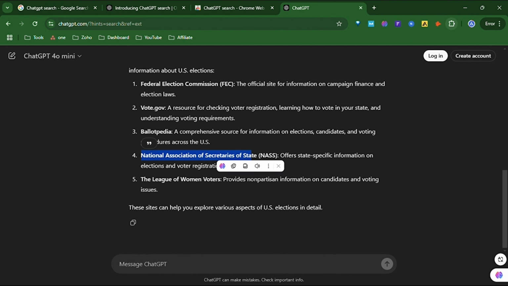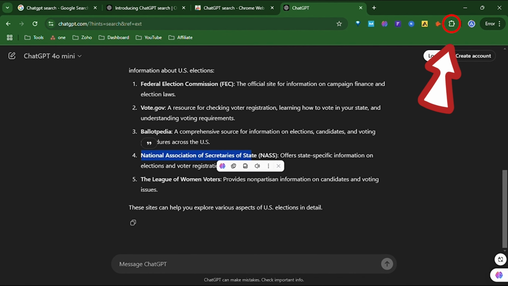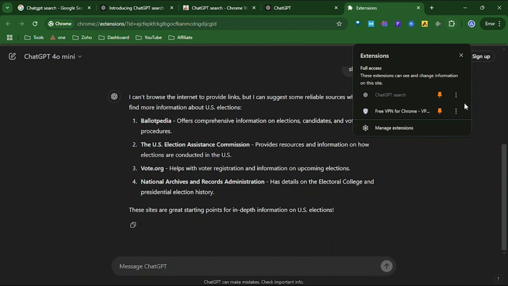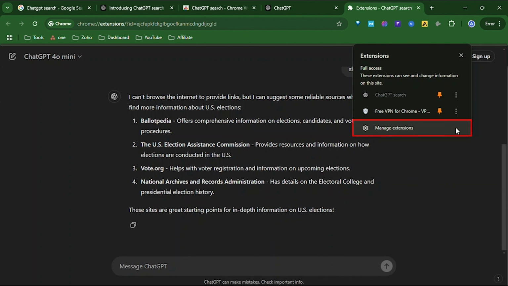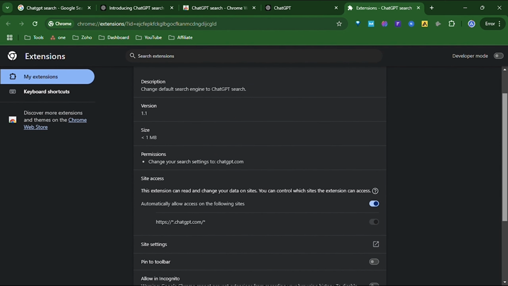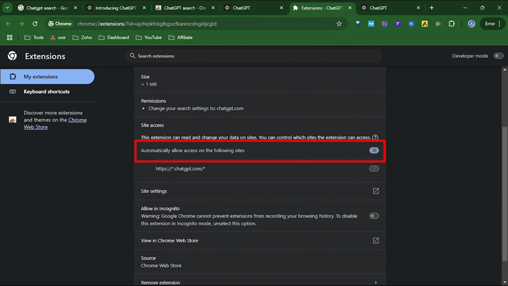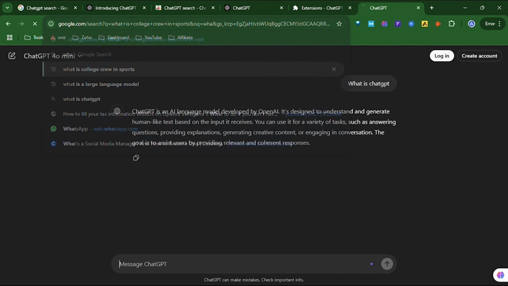If at any point you decide you no longer want ChatGPT as your search engine, here's how to undo it. Go to your Chrome extensions icon, locate ChatGPT, and select Remove. Alternatively, go to Manage Extensions. On the ChatGPT card, click on Details, then scroll down and disable "Automatically allow access to the following sites". This action will restore Google as your default search engine.